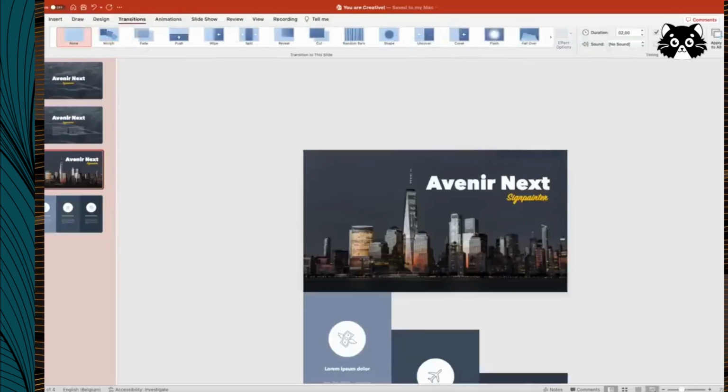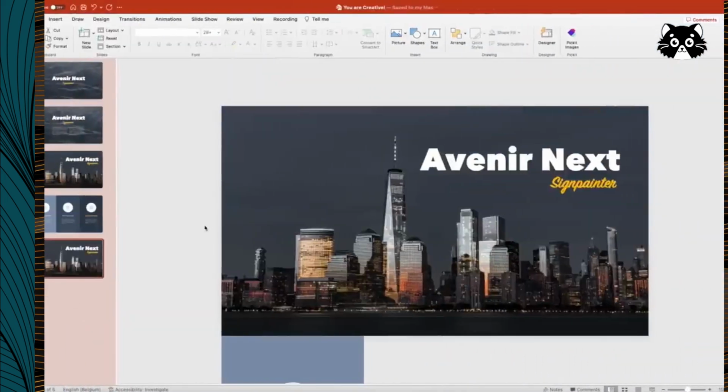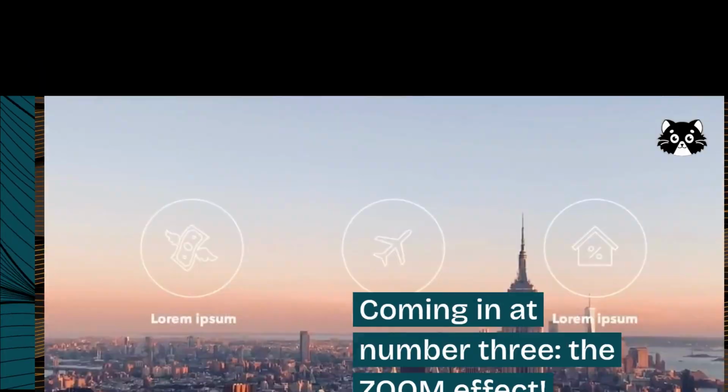And don't forget, you can use this for full slide transitions too. Just drag those elements off screen and morph it. Coming in at number 3, the zoom effect.